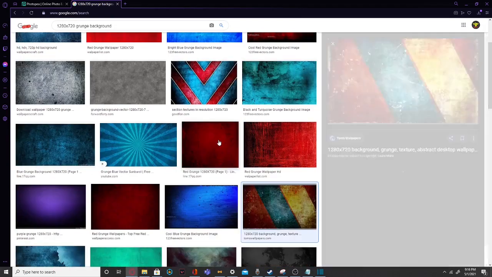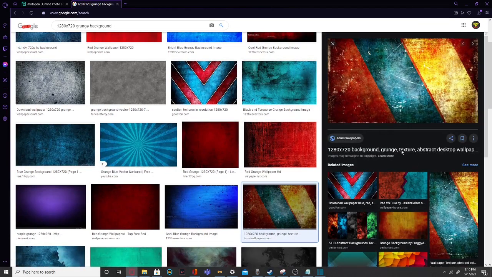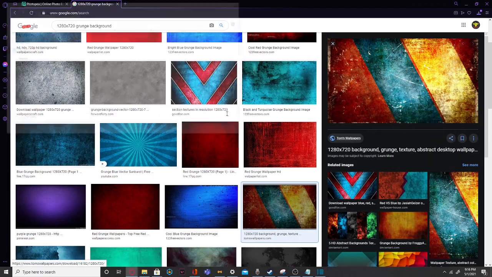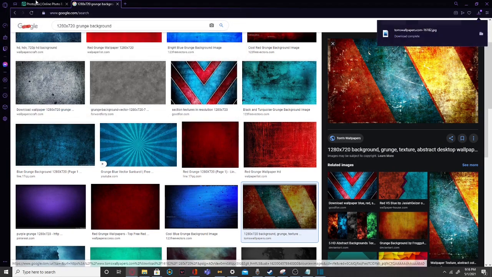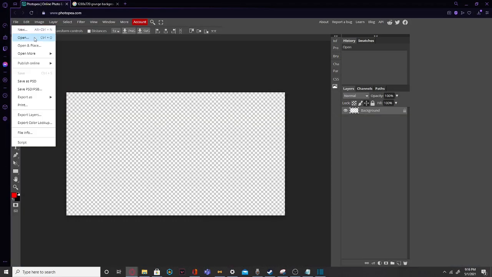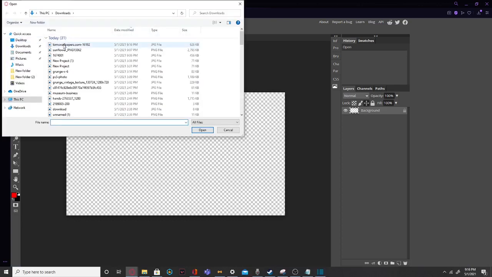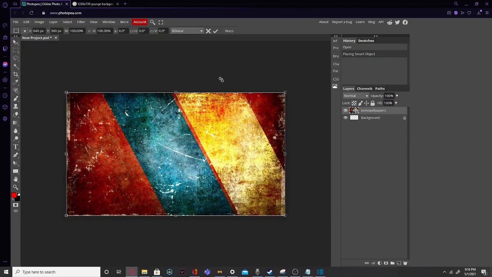I really like the look of this. It really pops. Wait for it to load. Save image as. And then I don't really name it because I can just go here, File, Open in Place, this one, and there you go.